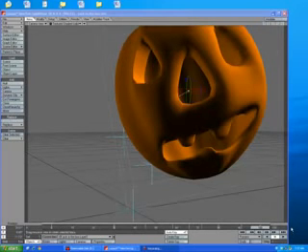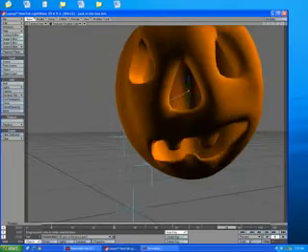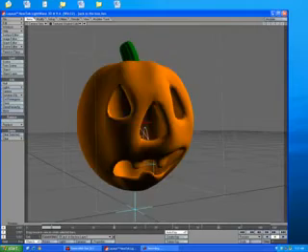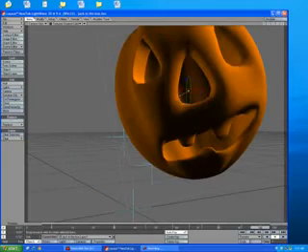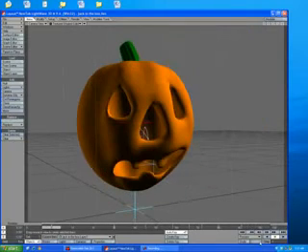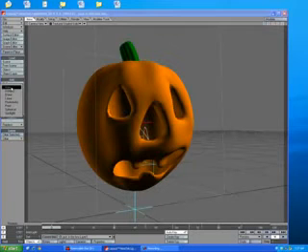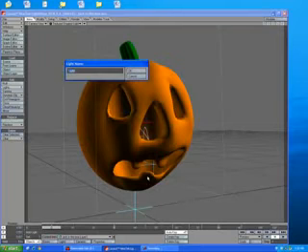Okay, hi, we're going to put a little flickering candlelight inside the pumpkin today, and it's really quite easy to do. After you have all your animations set up, go up to Items, Lights, and we're going to put in a little spotlight. It's the last one on this list, and say OK.